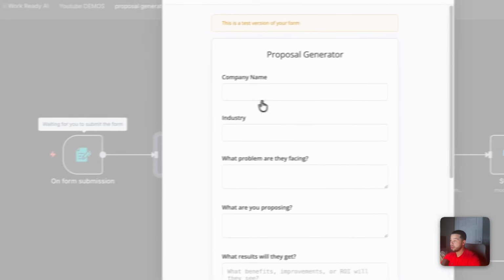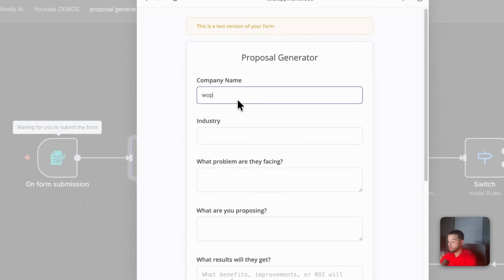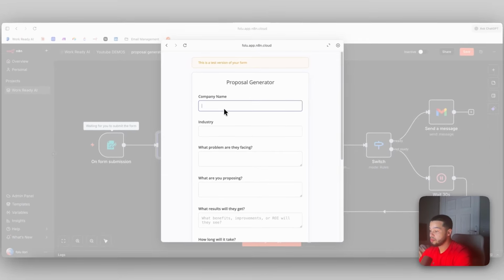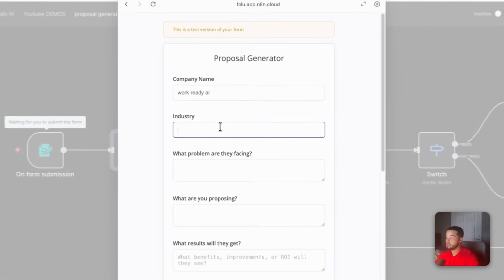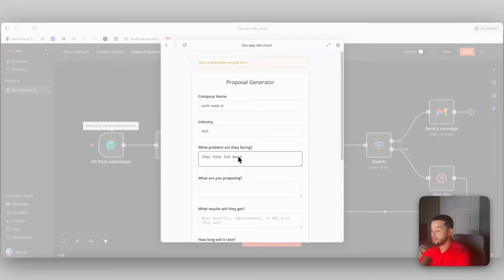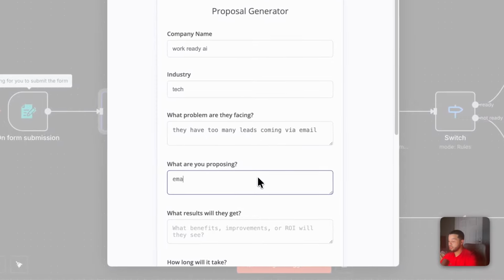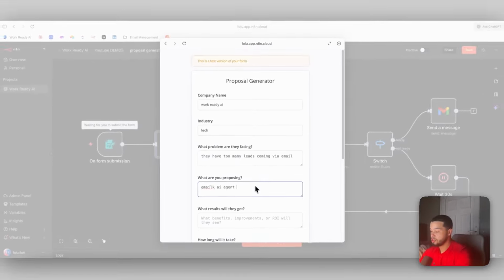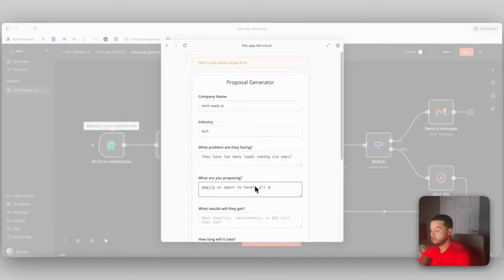So I'm going to come over here and put in a test name like work. The company name we are targeting is Work Ready AI, the industry is tech, and let's say the problem they are facing is they have too many leads coming via email. What are we proposing? An email AI agent to handle all of this.